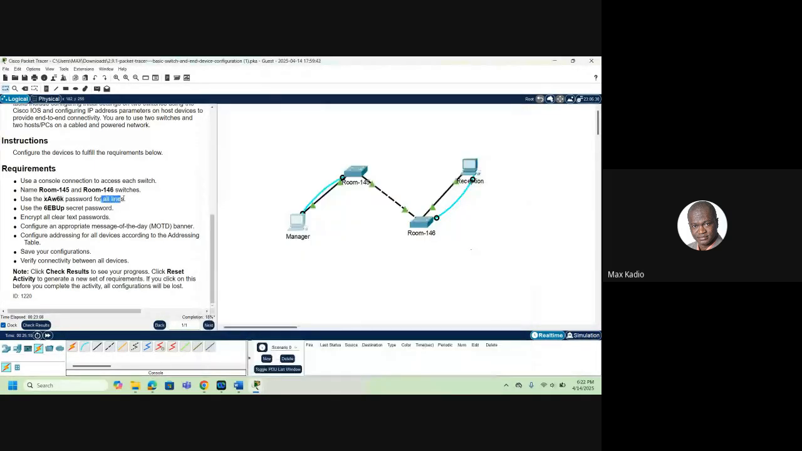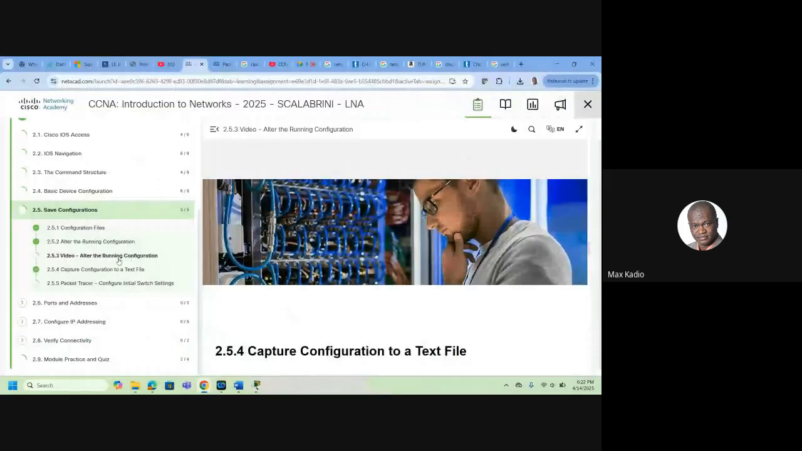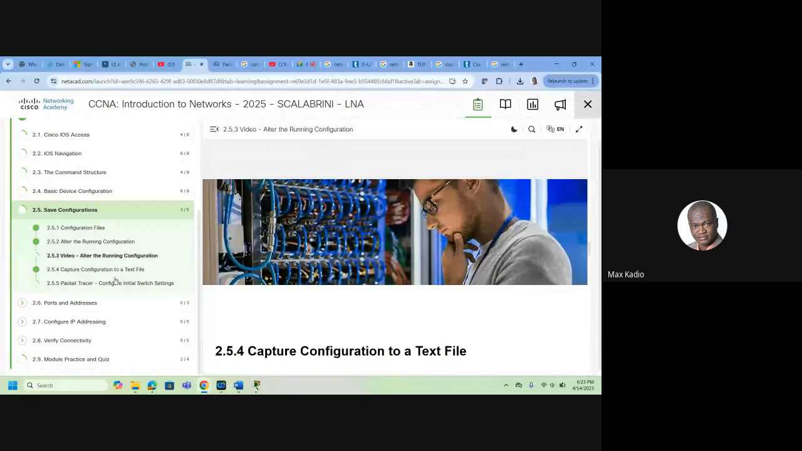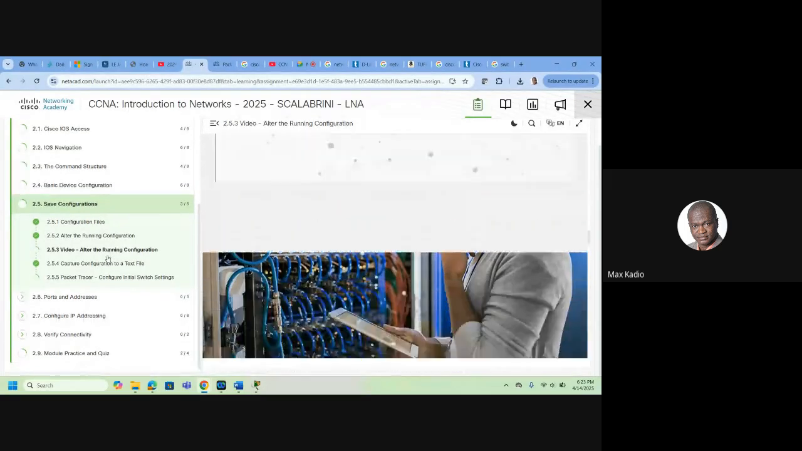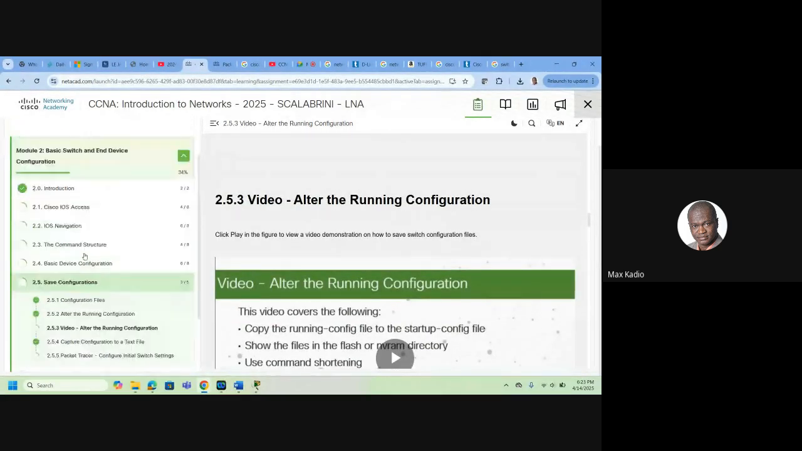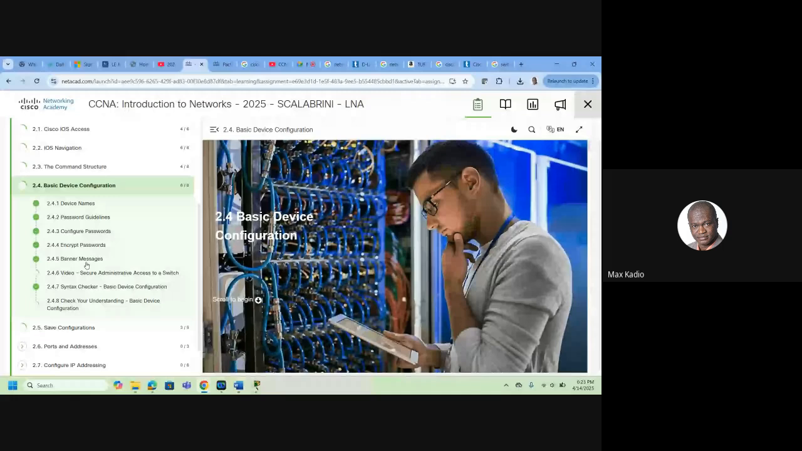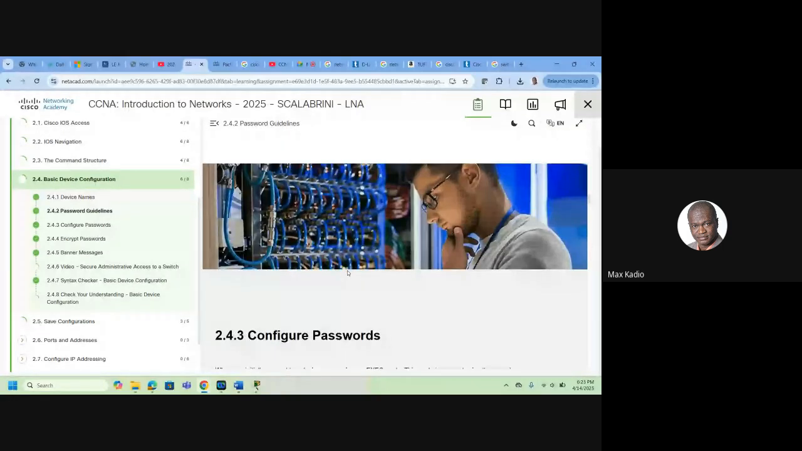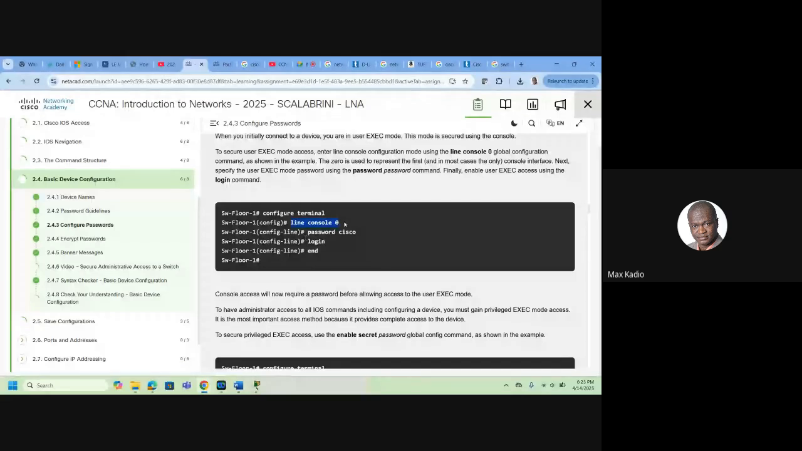We say all lines. We have another line. So the first line is line console 0. The other line is called telnet. Yeah, password. So we have 3 types of password. The first one is to protect the user mode before you start your switch.